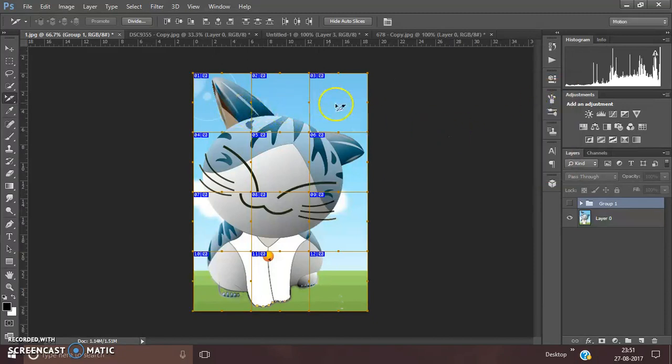So here this image has been divided into many parts. We can count here 1, 2, 3, 4, 5, 6, 7, 8, 9, 10, 11, 12. So this image has been divided into 12 equal parts.